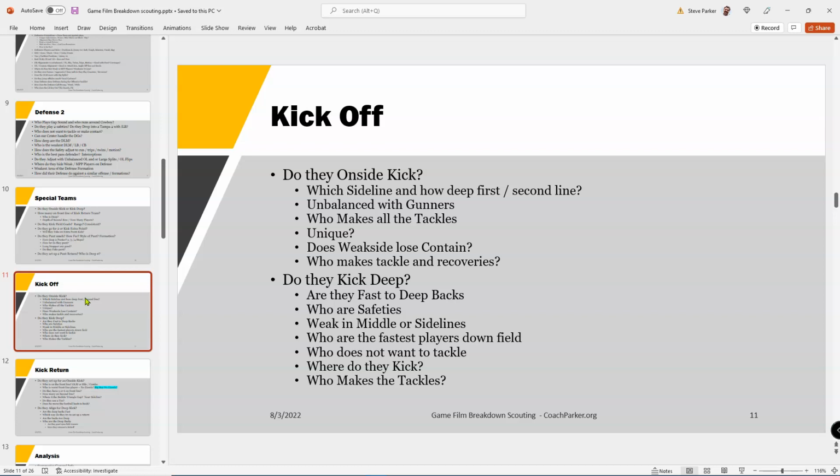Do they kick deep? You need to know that. So you got a good guy back there. You can't hide anybody back there. Do they have a fast guy deep?